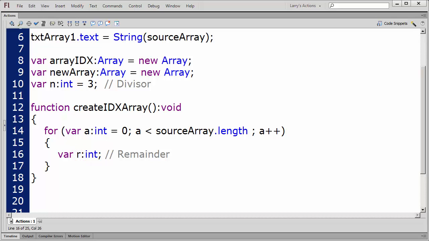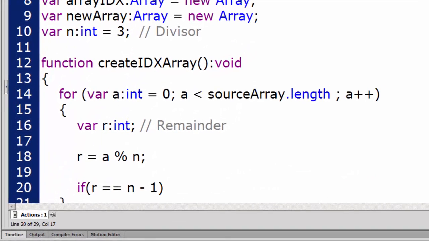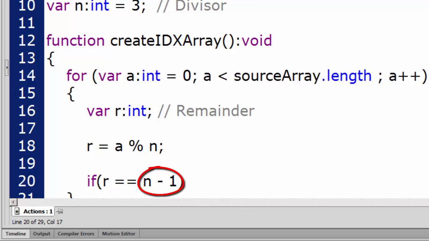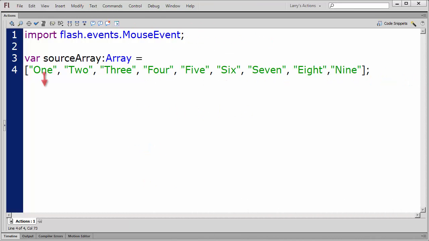My modulo operation looks like this. R is the remainder, equals is the assignment operator, A is the dividend, that is the index value of the source element, percent is the modulo operator, and N is the divisor. I'll write a conditional statement to test if the process has found an index value for the third element. Notice that I'm subtracting 1 from the divisor. That's because arrays are 0-based. That is, the index value for the first element is 0.